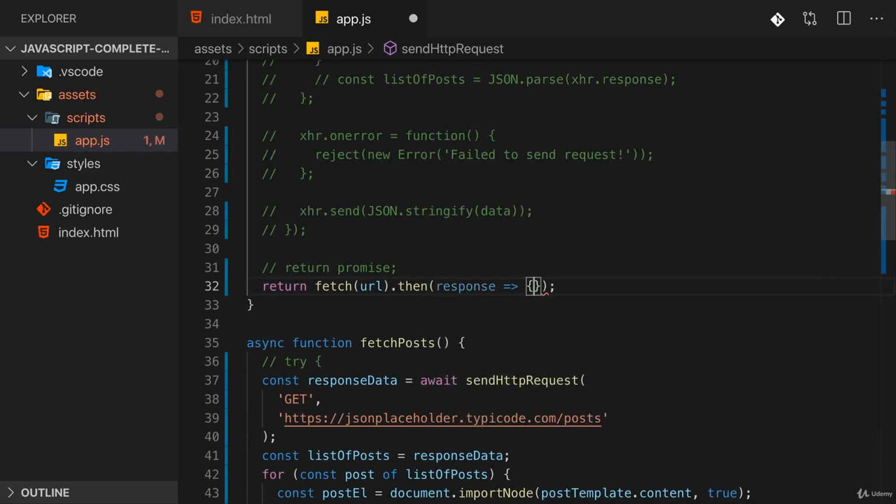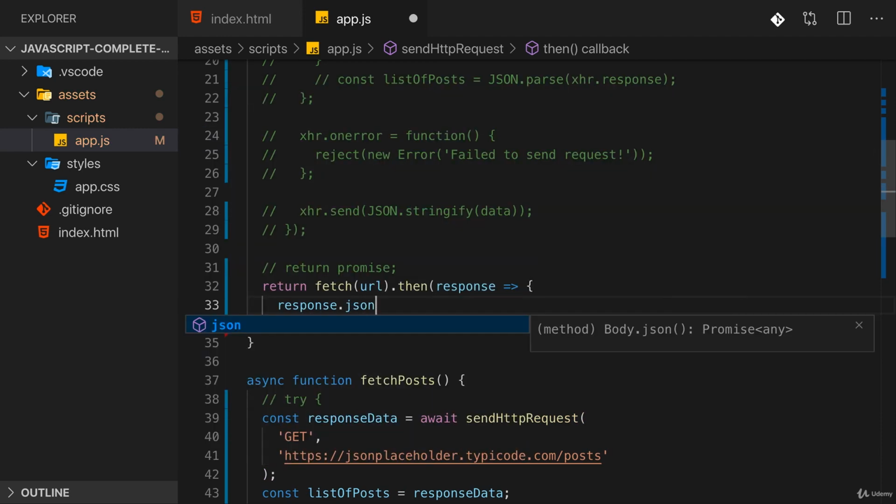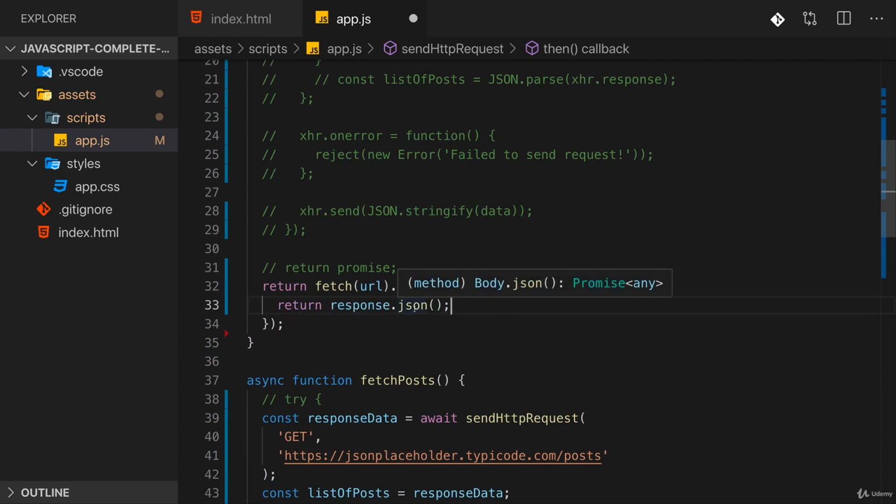Instead here, you get your response object, and there you have access to a response JSON method. You can return the result of this because that actually yields a new promise, as you see. Now JSON, when you call it on the response object, which the fetch API gives you, will parse the body of the response and transform it from JSON to JavaScript objects and arrays.